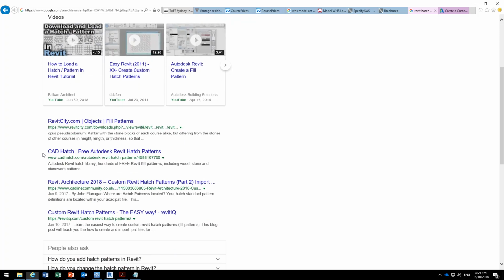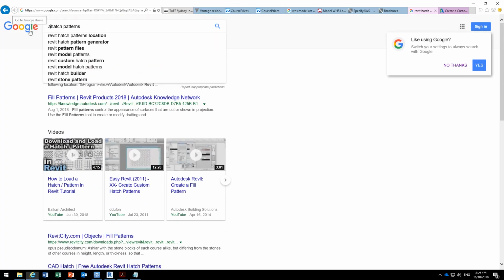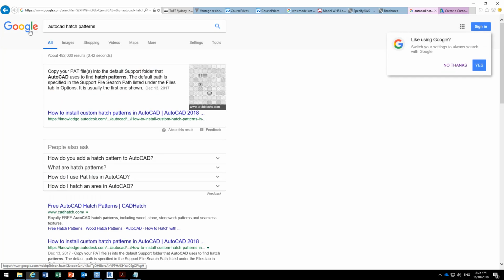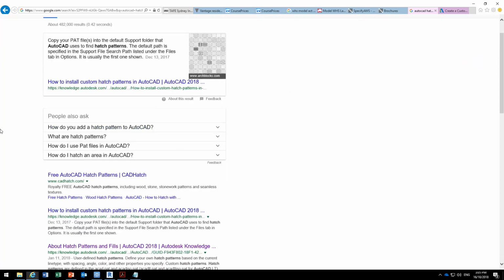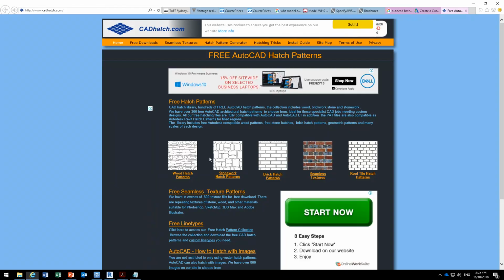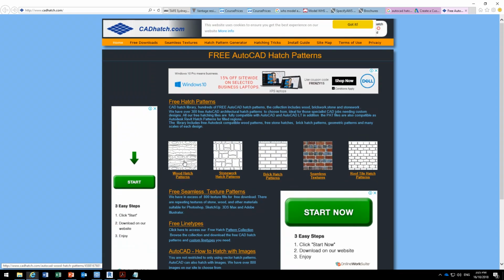But then notice how now all this other stuff that comes out is actually AutoCAD, CAD Hatch, and all these other places. So if you just instead search for AutoCAD, oh, only 500,000 results. I've done this search before and had a million or two, but yeah. So you've got these sites like CAD Hatch, which basically just give you hundreds and hundreds, completely free. But you do need to modify them to get them working in Revit, but it's fairly easy. And that's one of the big limitations.